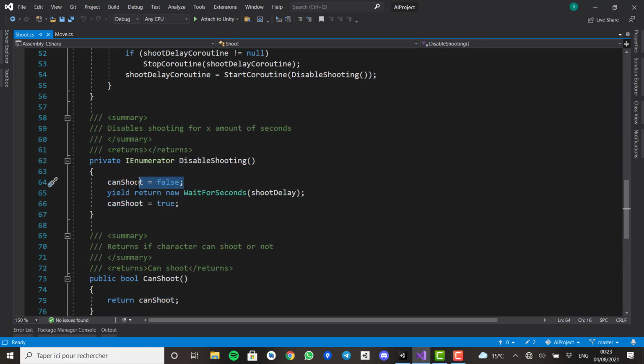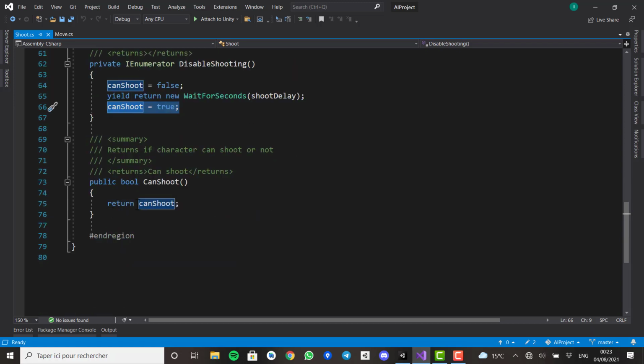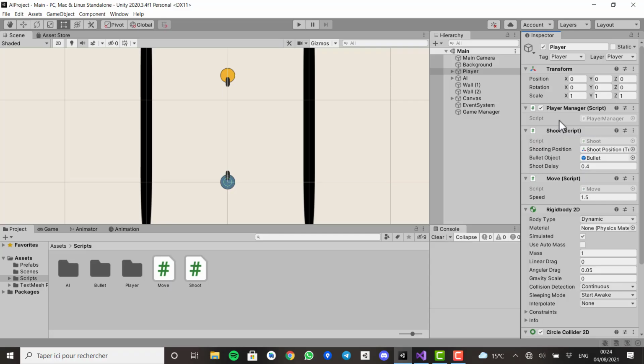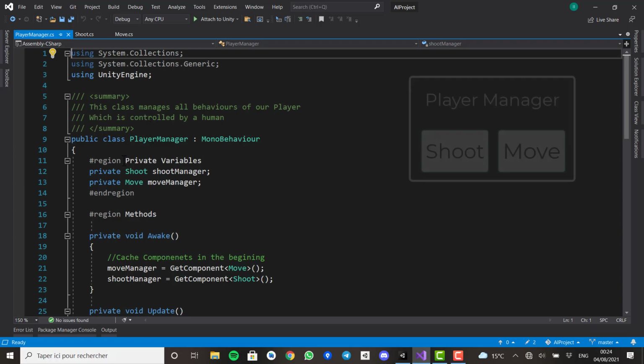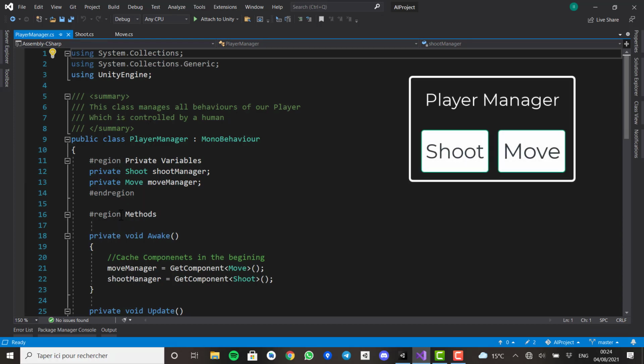What it does is simply set the can shoot boolean to false, and it will again reset the can shoot to true. And the last method simply returns my can shoot boolean. Next is my player manager. My player manager class manages all behaviors and components which are attached to this game object.